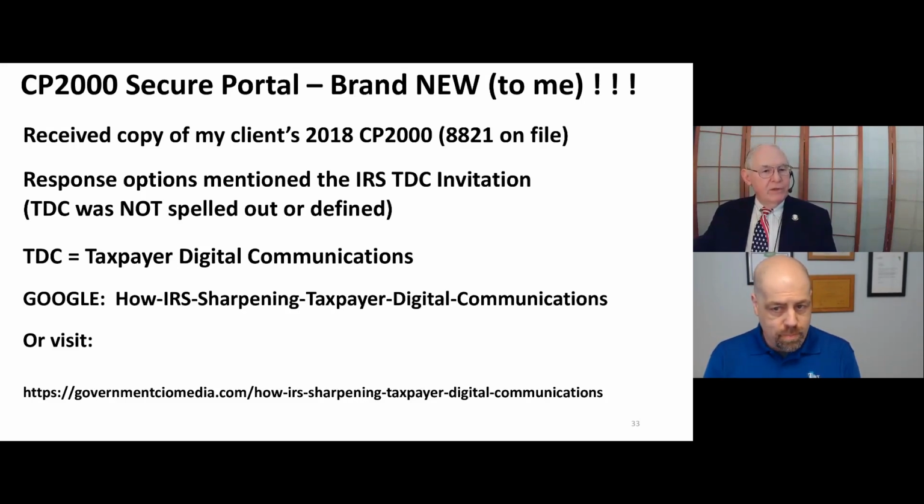But when I looked at the CP2000, the response mentioned there is this opportunity for an IRS TDC invitation. TDC wasn't spelled out or defined. Basically, taxpayer digital communications. And as an aside, on June 4th, I got an email from one of my NAEA email packages, and it said, oh, by the way, the IRS has got this entire package that they're talking about, sharpening taxpayer digital communication. So I want you to either Google that or go to that site.